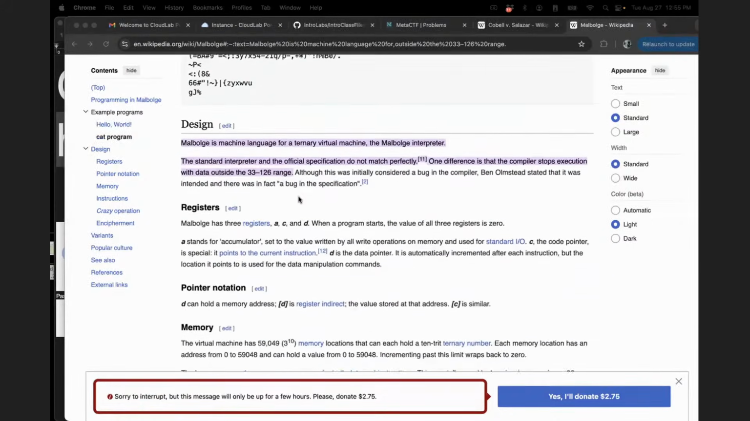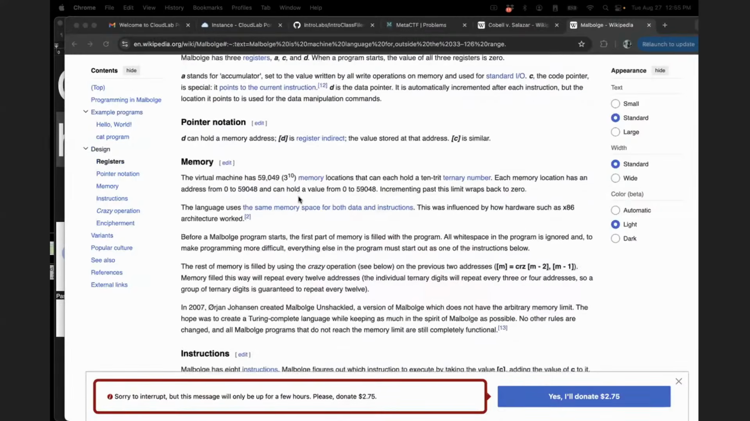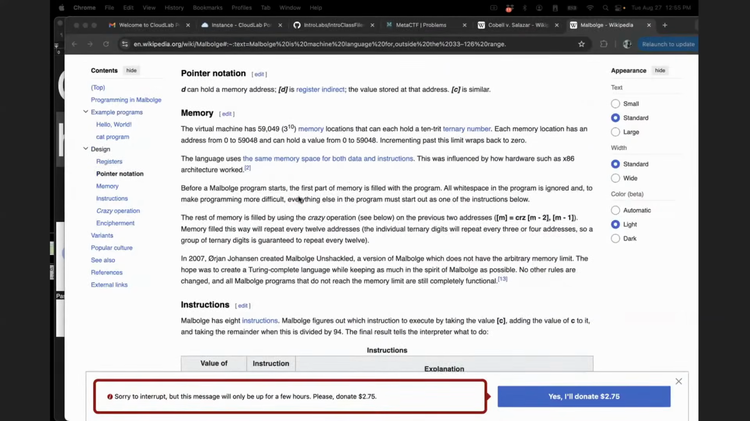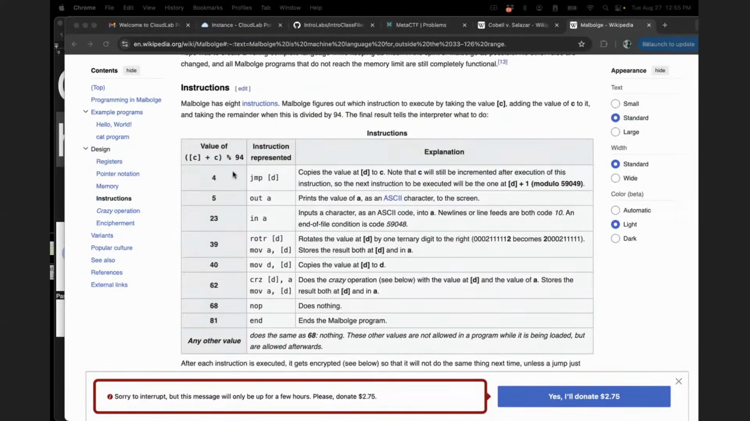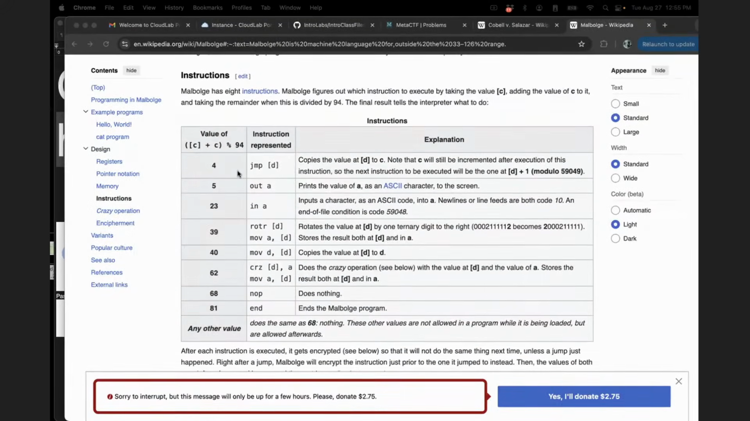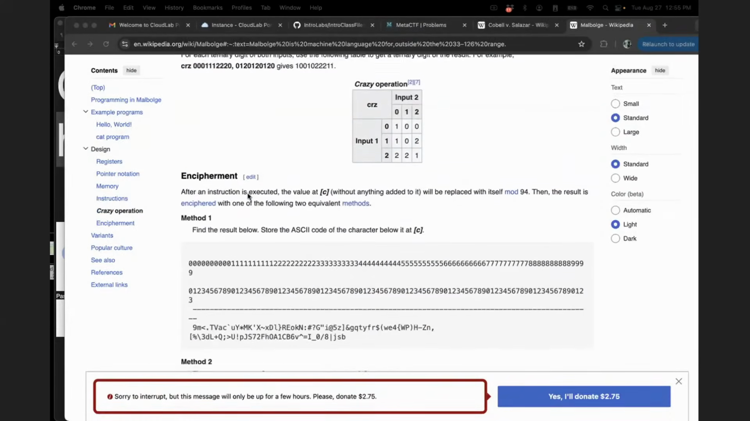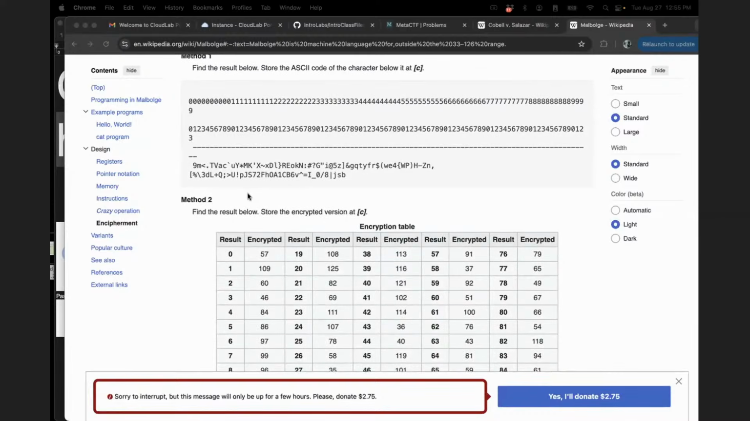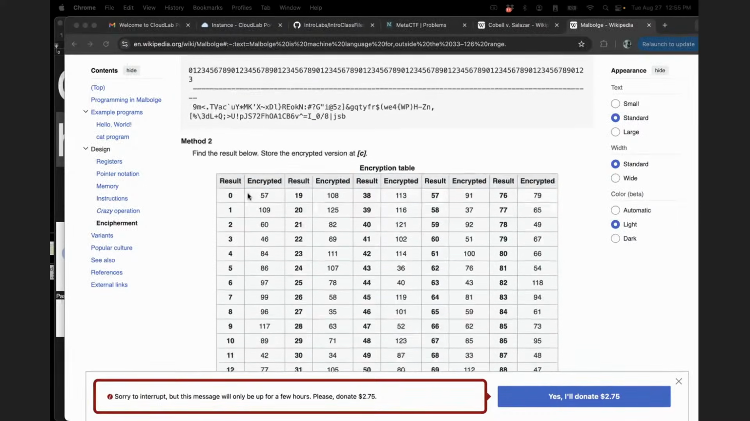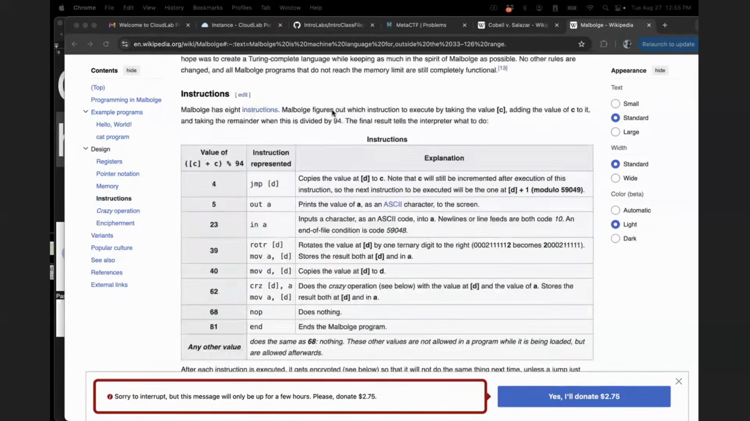Right? This is nuts. Look at this. Here's the value of C plus C percentage 94 for jump D to a value. Who does this? Even the guy that wrote this language can't write programs in this language. This is the most complicated language in the world.